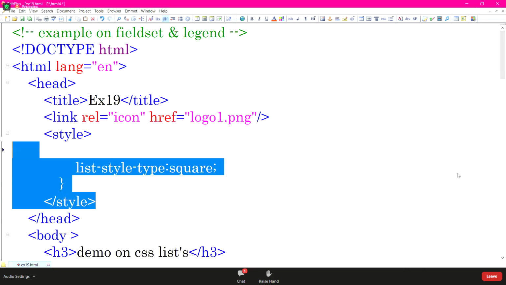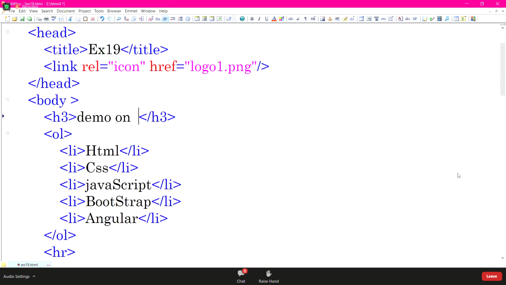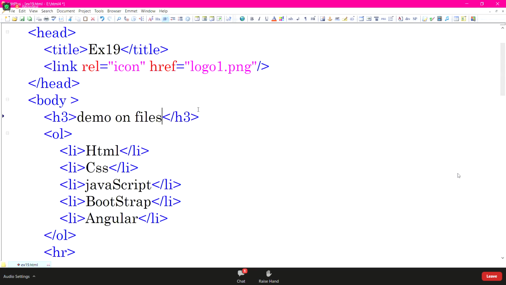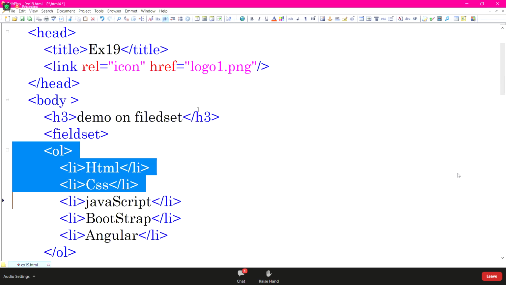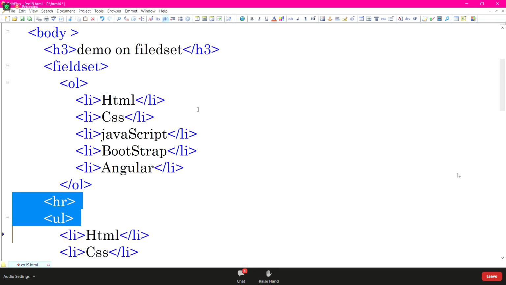So see the example. Can I place the box for this ordered list, sir? Why not, sir? Let us start the fieldset, and inside that we are placing some list of items, and close the fieldset.